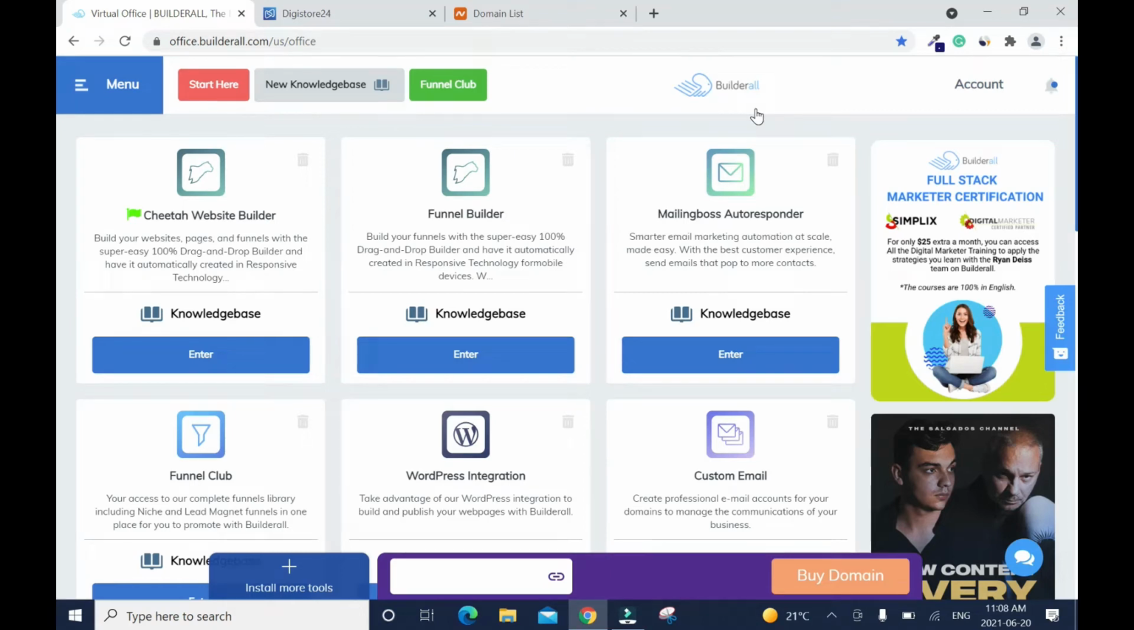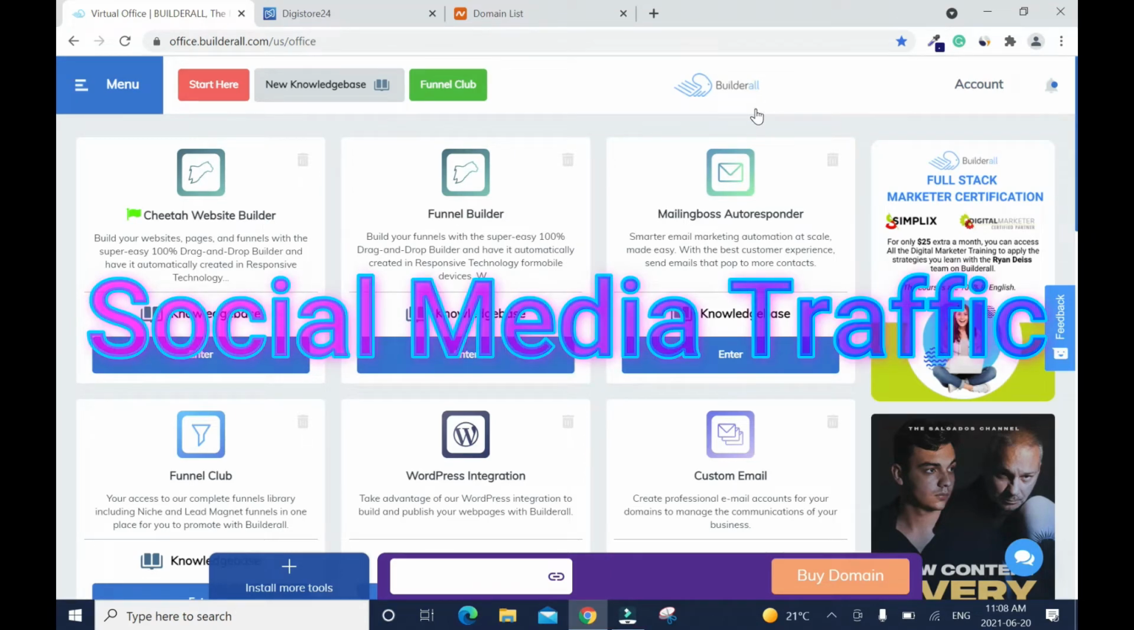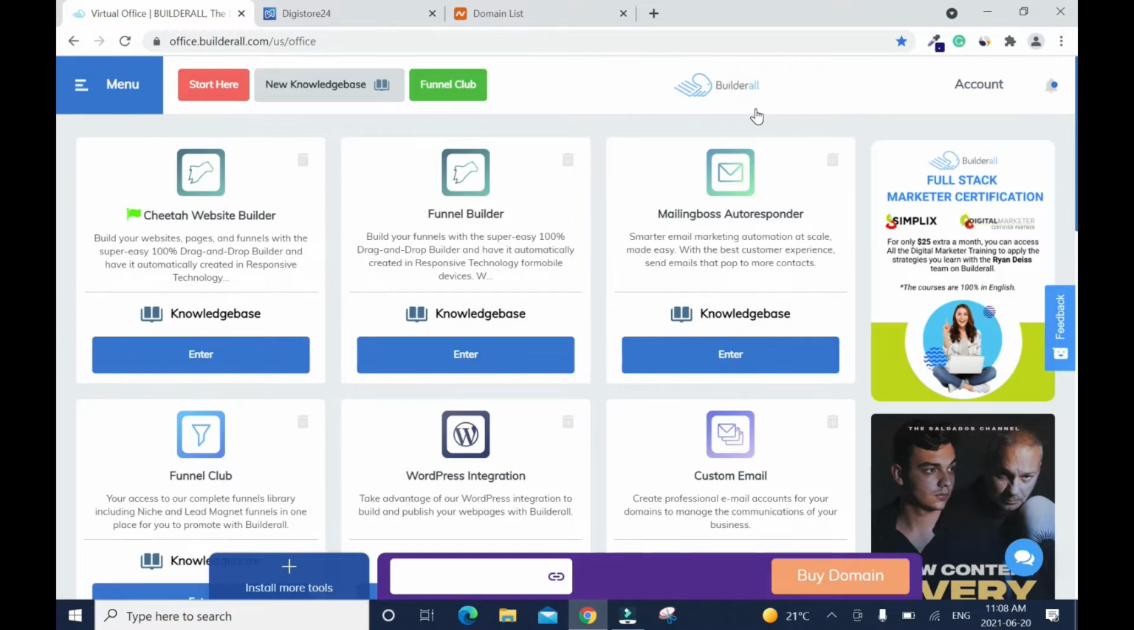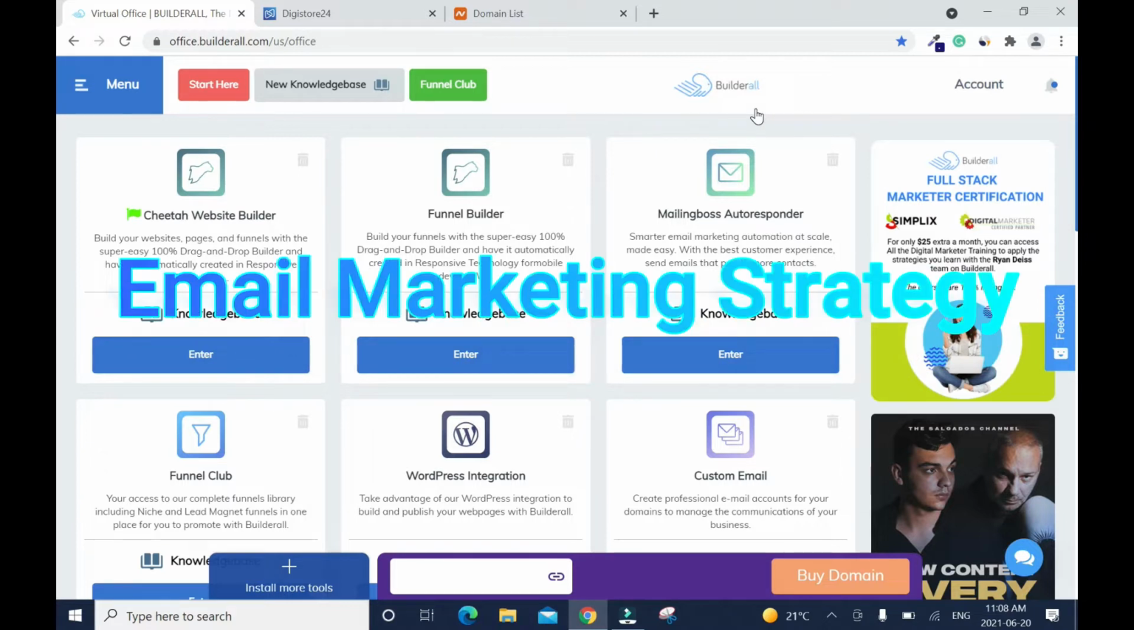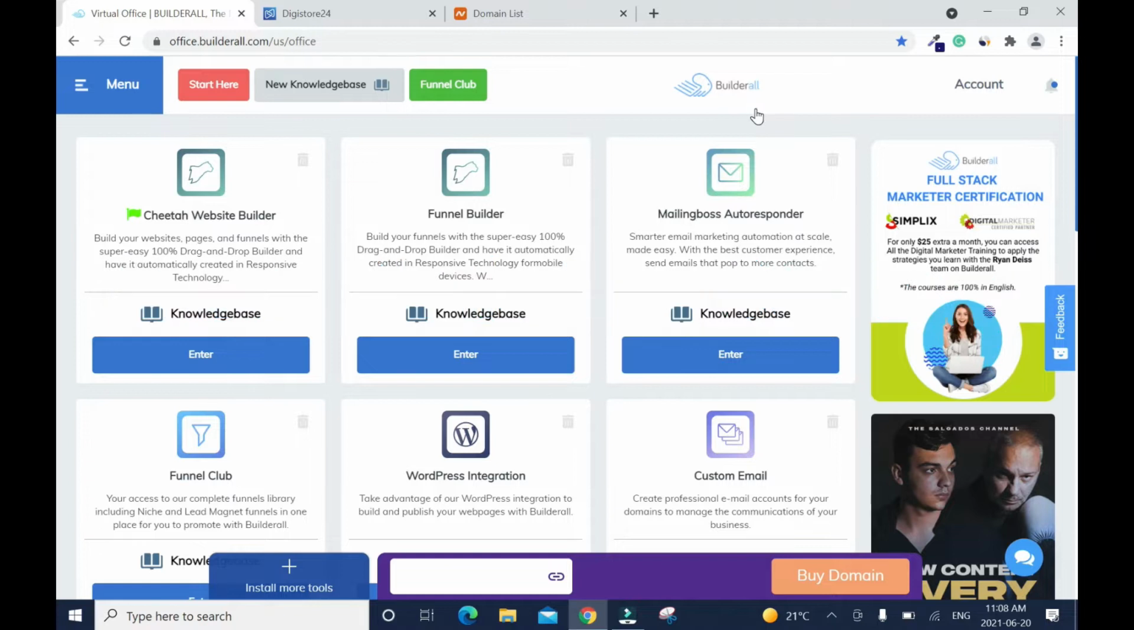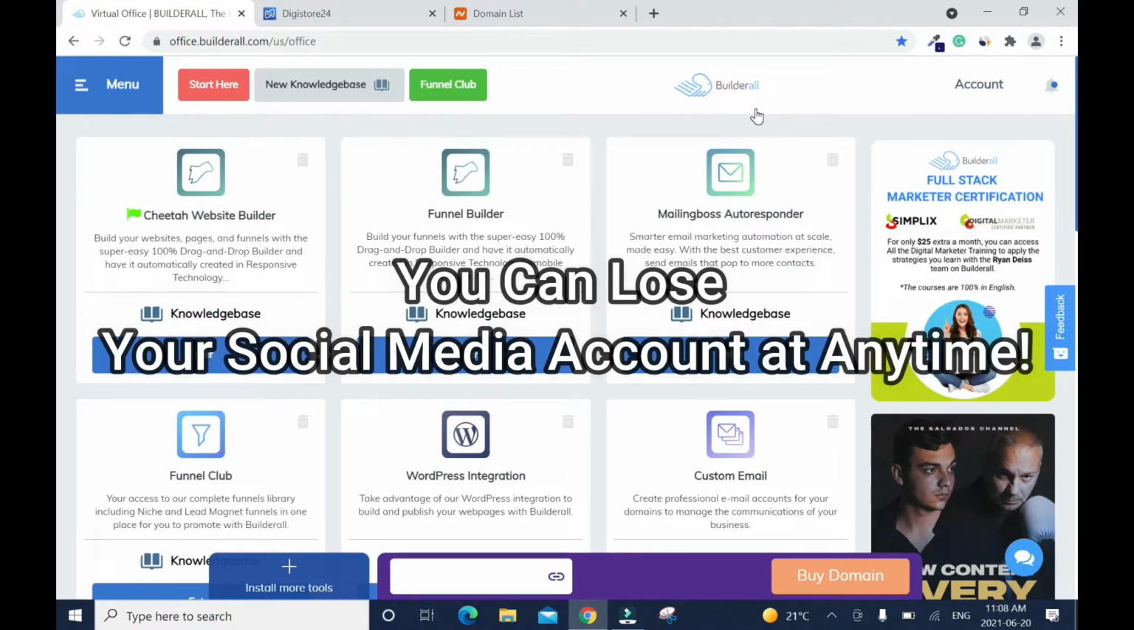Suppose your business solely depends on social media traffic. In that case, I will advise you to deploy an email marketing campaign strategy as part of your marketing efforts because you can lose your social media account at any time.